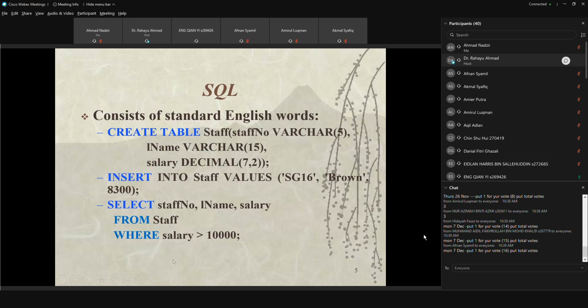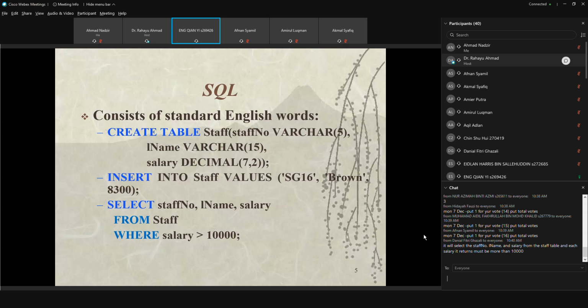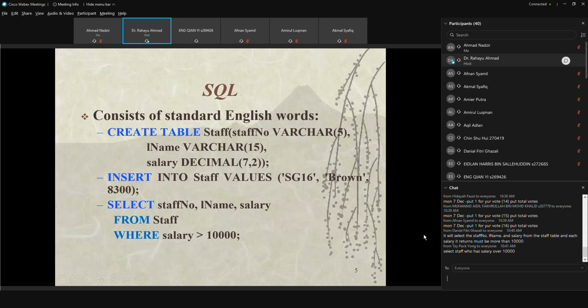Okay, right. So can you share what do you think this statement will do? What will be the output? This statement, yeah? Your answer... Sorry, madam. You cannot get it? Yeah. Okay, it's okay. Siapa yang boleh share?